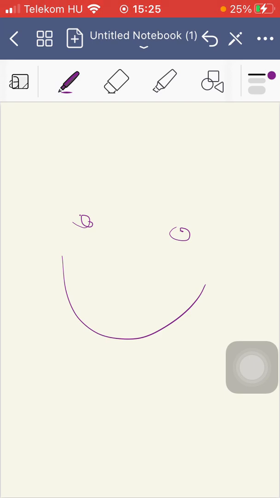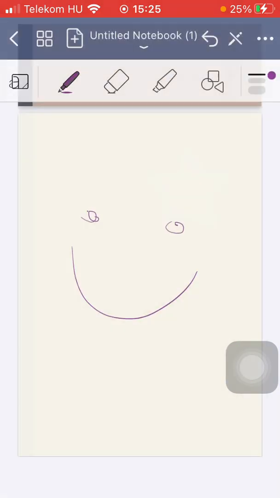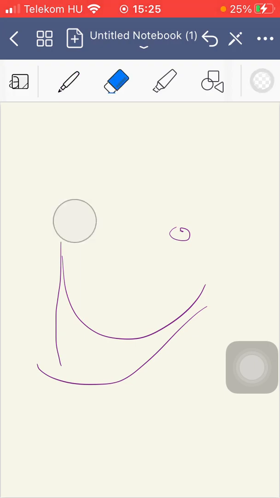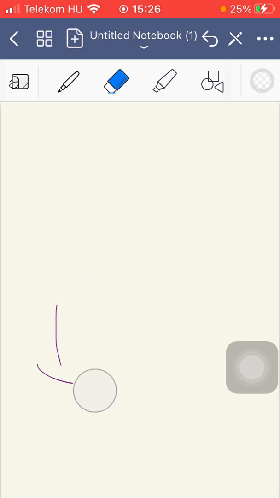If you are done with your drawing, you should go back, and as you can see, it has been added to your page. But you can also get rid of your drawing or erase any part of it by tapping on this second icon, which is an eraser. As you can see, it has been erased.